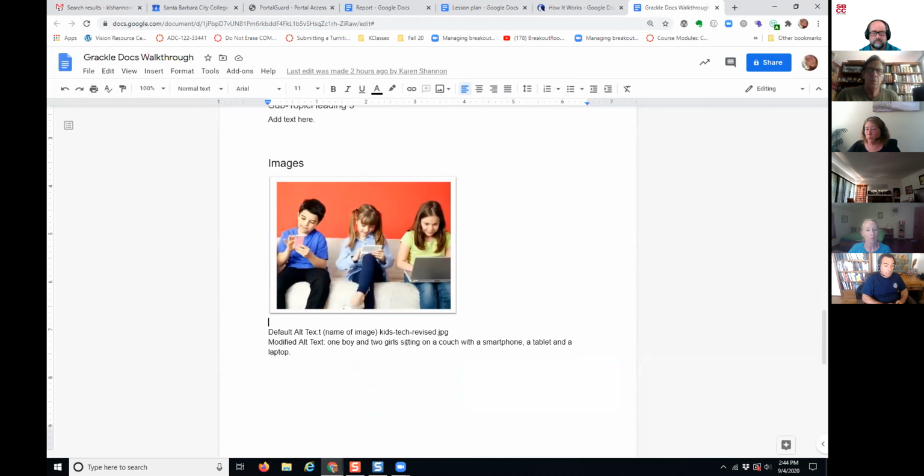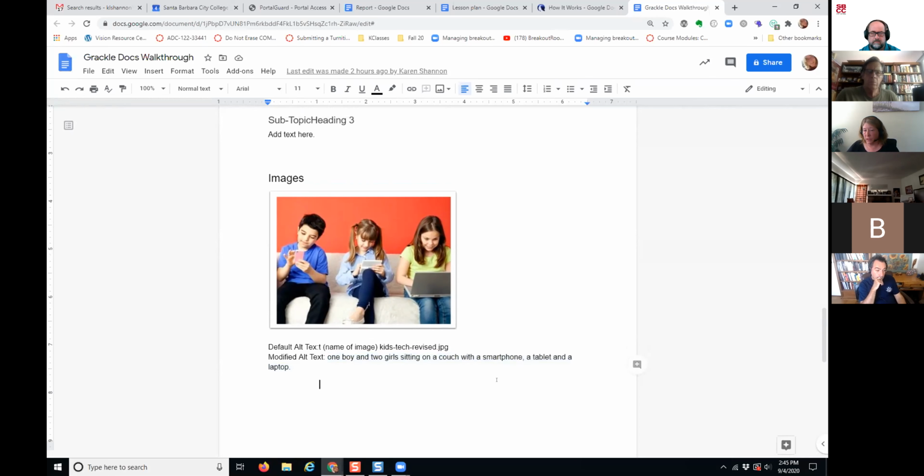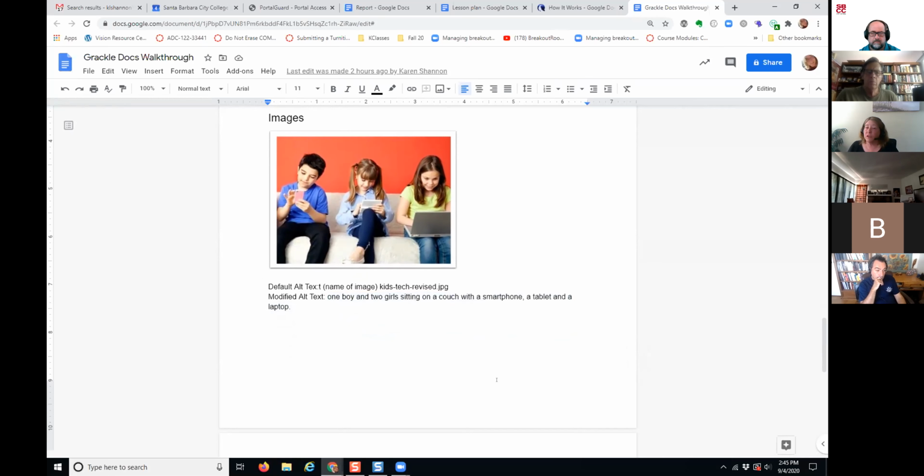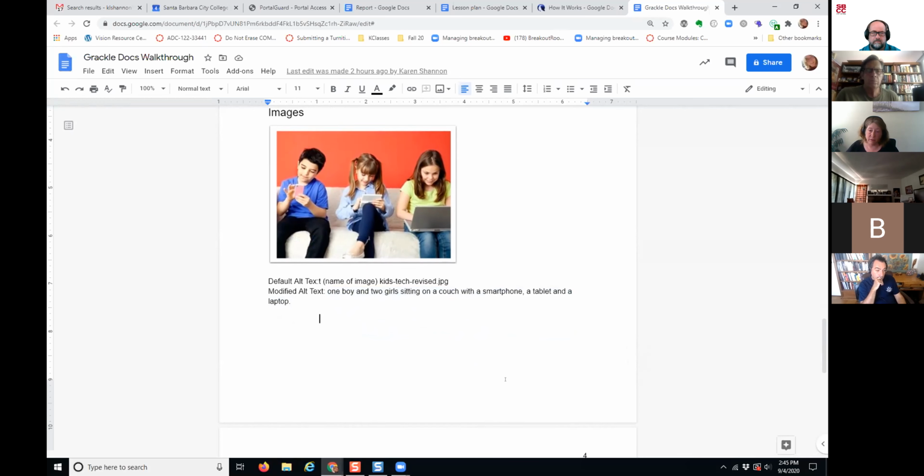Okay, now by default, what's going to be put in here is, let's say this was the name of the file of this image we've put in here. It would just take the name of the image and put it in that description. So if I had the screen reader reading to me and it just said kids-tech-revise.jpg, that wouldn't mean a whole lot. So what we would want to do is modify the alt text to make sure it reads a description of what the image is, okay? And if it's just decorative that you're putting in here, there's going to be a way to mark things as decorative too.